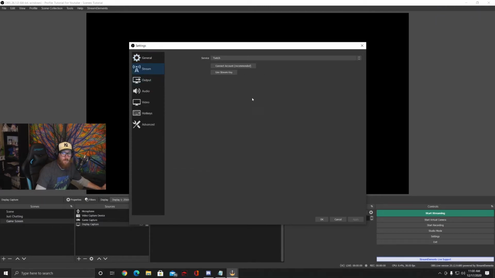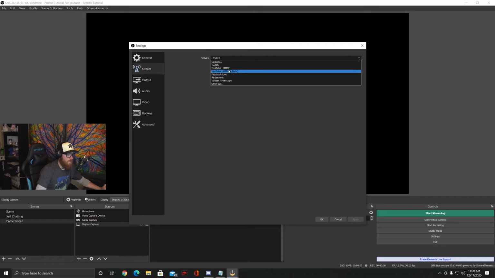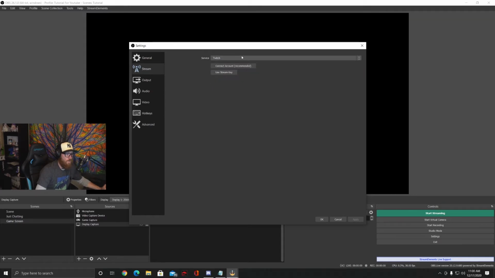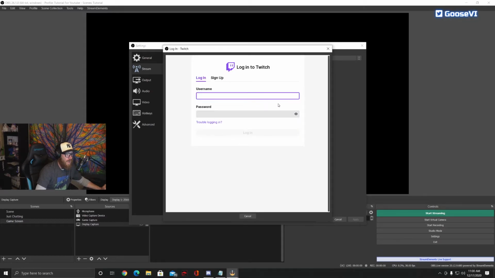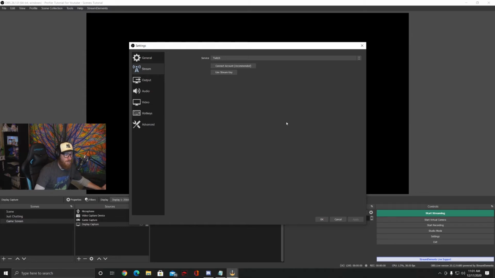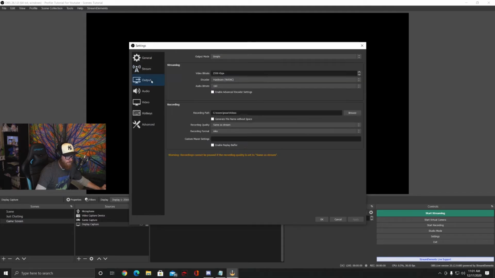Now, this is going to be what's important. You need to find whatever service you're going to stream to. Choose that service accordingly. When you do that, then you can click connect account and it will let you log in with that account and it will automatically retrieve your API or your stream key and just log right in with that. Your output.